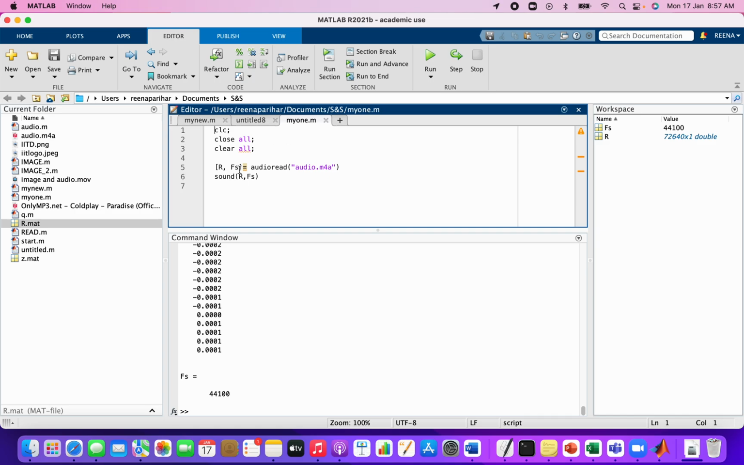No issue. So yeah, if you write this command, you'll extract the data and put it into r and fs, and then just call sound. This sound function is just to make it audible to the human being. Otherwise, it is only for the system.